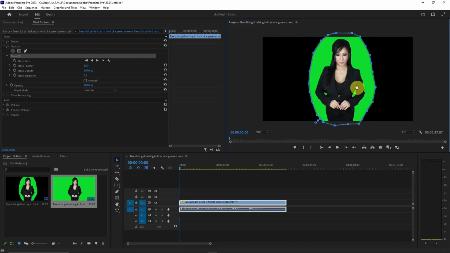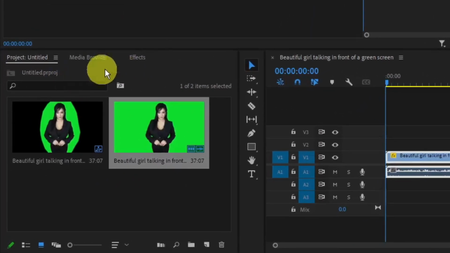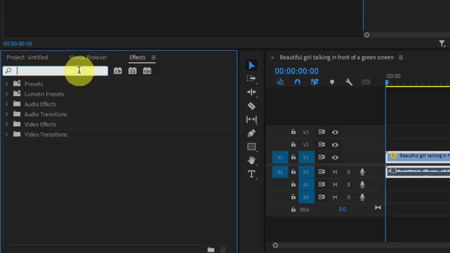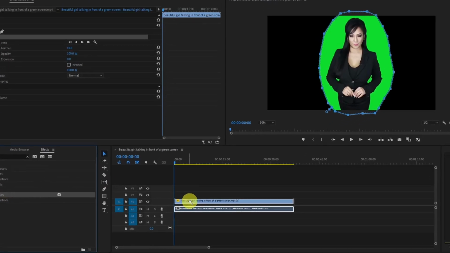Okay, so next one is clicking this option right here, which is effects, and I'm gonna type in ultra. You type in ultra key as well. You're gonna see this option right here, drag it on the media.